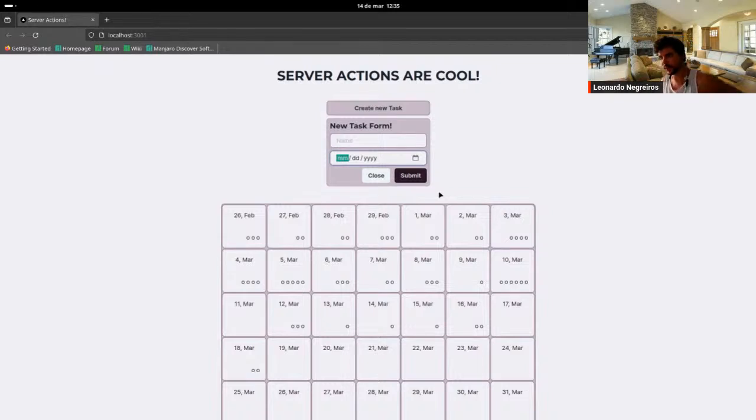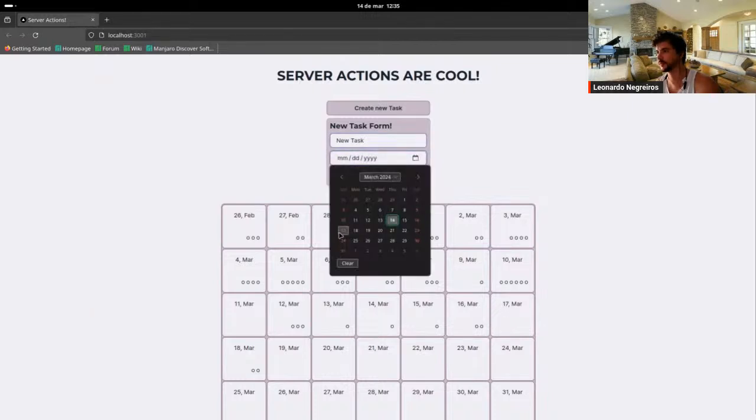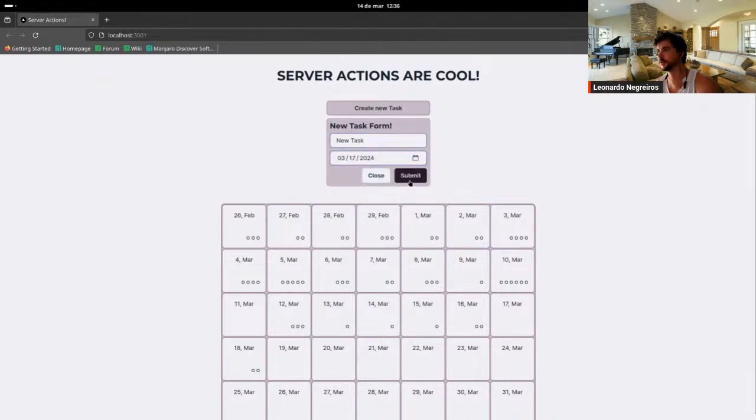Okay, and that's the basic usage of server action. So let's see it in action. I will create a new task, and now you put it for the 17th of March. Oops, sorry, 17th of March, submit, and nothing happened.